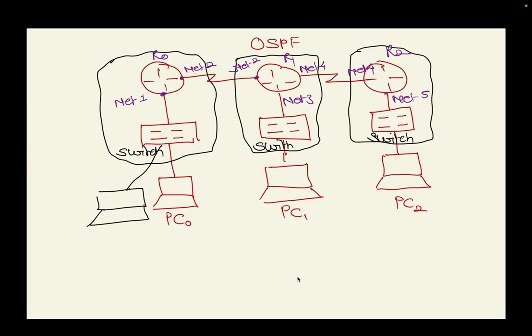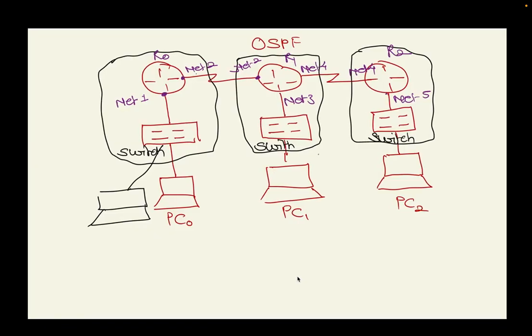In OSPF, it is very important that you divide the complete topology into areas. We can consider that this area here is area 0, this area is area 1, and this area is area 2. So if you want to implement OSPF, what command do you have to give on the router?